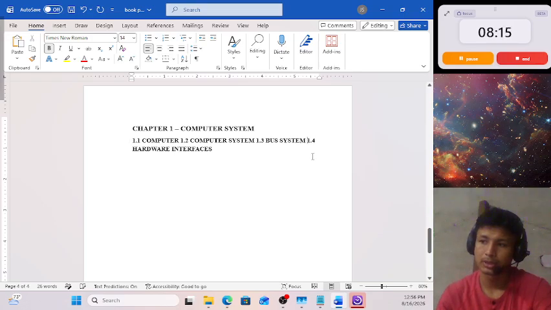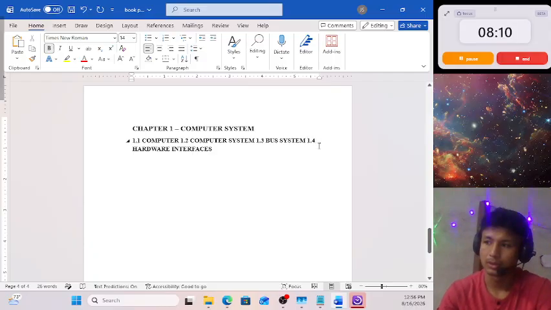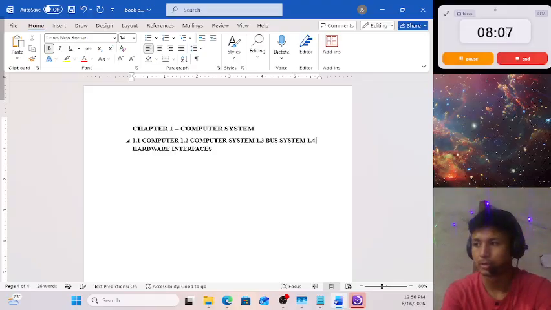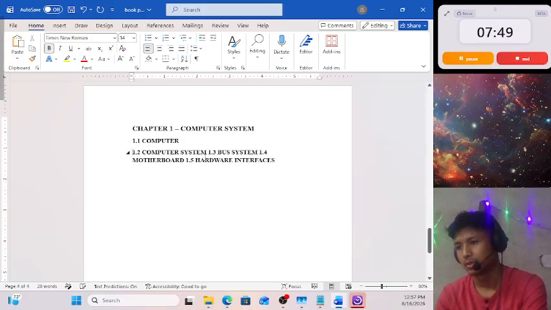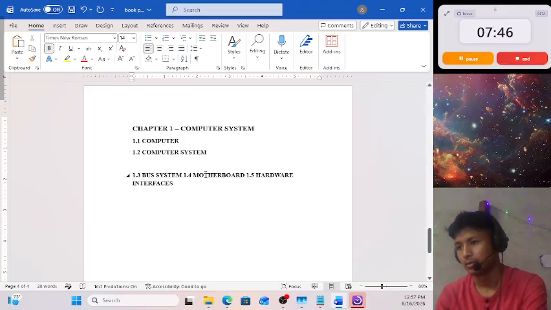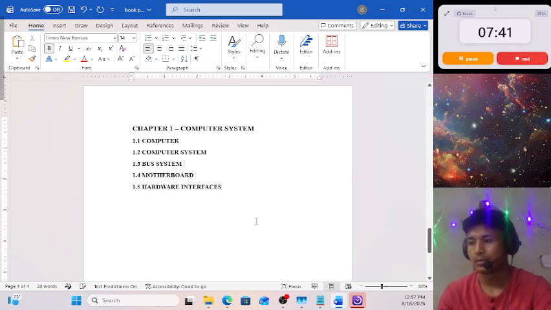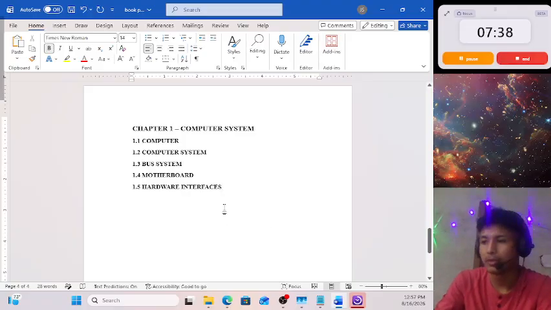But before this, I think we should add one particular. Let's use this 1.4 for something else. Motherboard. Motherboard. And then 1.5. So I think this is a good way. So after this comes, so we have 1.2, 1.3, 1.4, 1.5. So I'll divide this into these particular 5 sections.